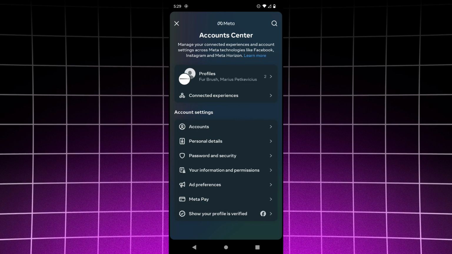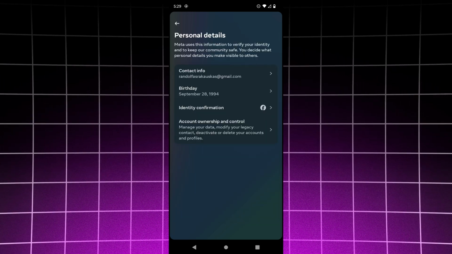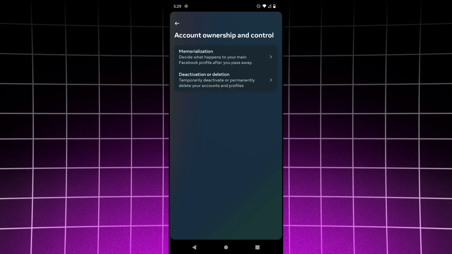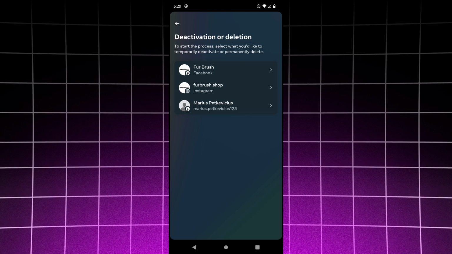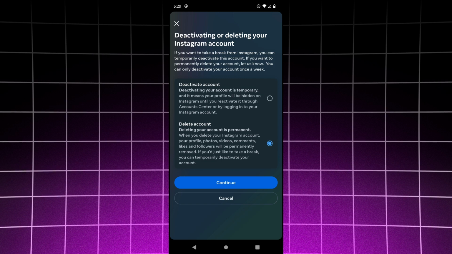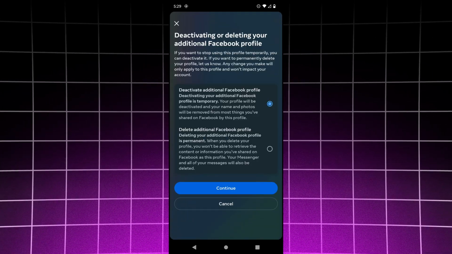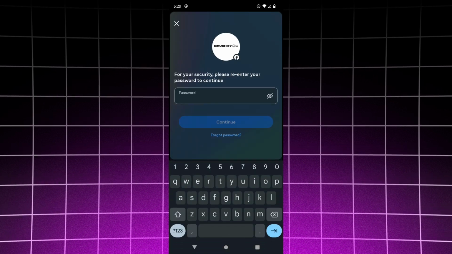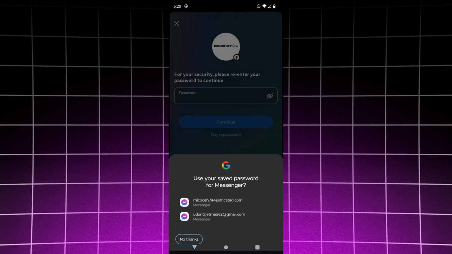But if you want to delete it, what you need to do is click on personal details and account ownership and control, then click on deactivation or deletion. Select the account you want to delete. Let's say I want to delete this one. You can select if you want to deactivate or delete the account. Just click on delete account, continue, and then you type in your password, and yeah, that's it.